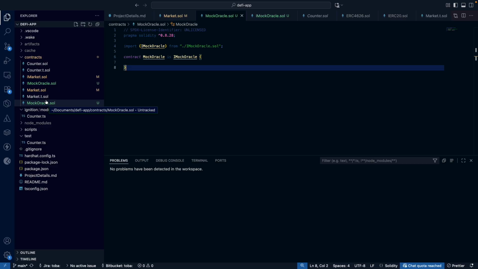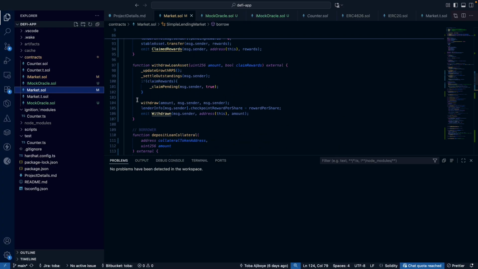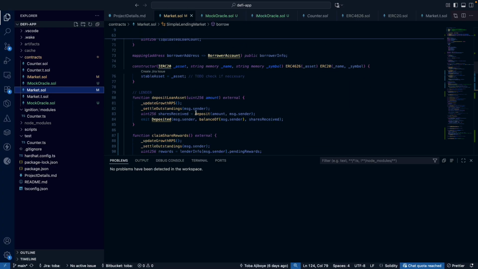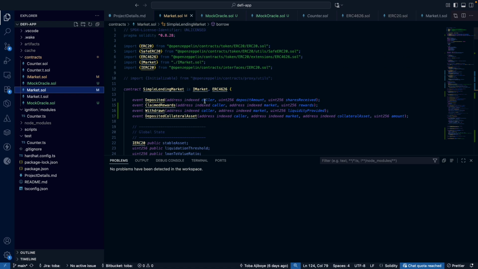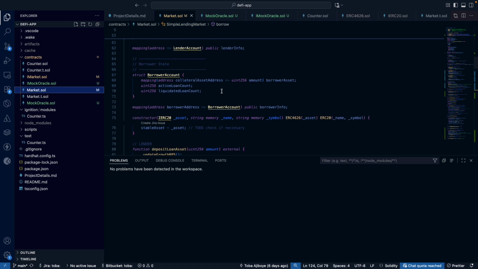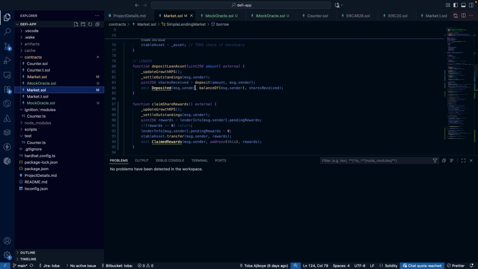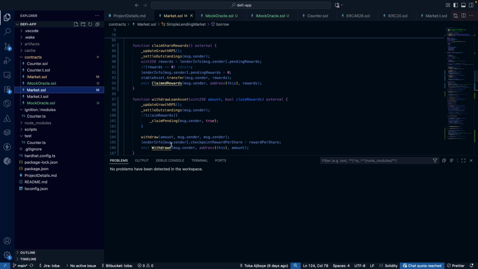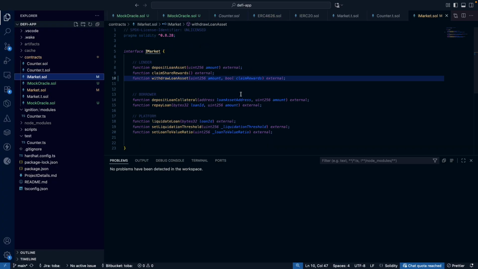Unlike when you inherit a contract, you don't need to write the function. Here, I inherited an ERC4626, and I didn't have to write deposit. I didn't have to write withdraw. It came with it. But when you inherit an interface, because an interface doesn't have an implementation, you have to write the implementation.